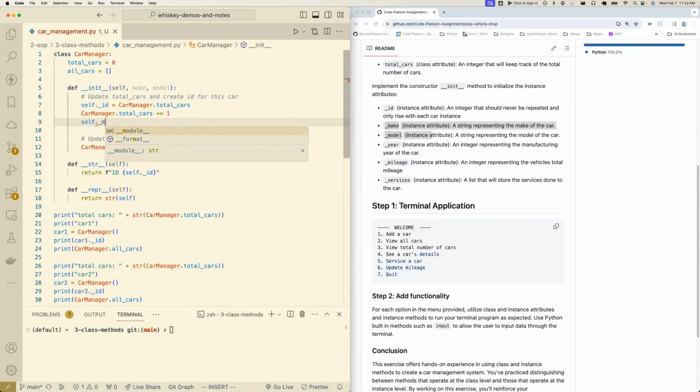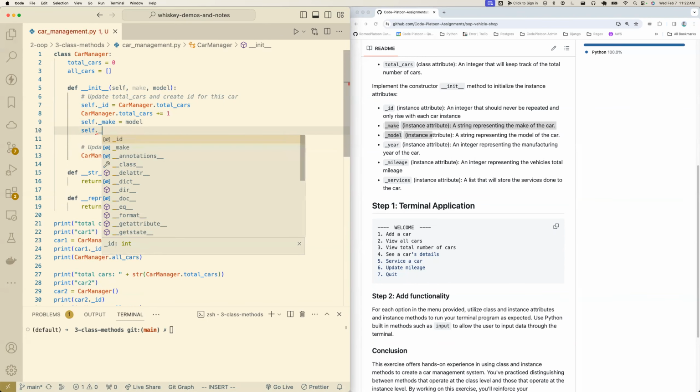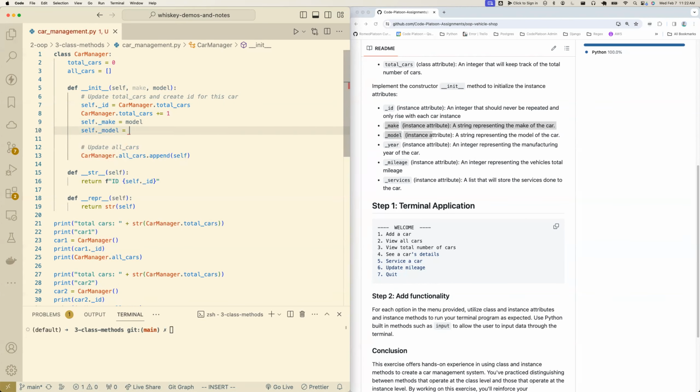And then I think you were going self.make equals make. Yep. Yeah, you put model, but. Oh, thank you so much. That was my bad. And then self.model equals model. Yeah. And great question about does it matter what the order is? Here it does, right? Because we care about when we update total cars, but here it doesn't because these are completely independent of those things. Okay.